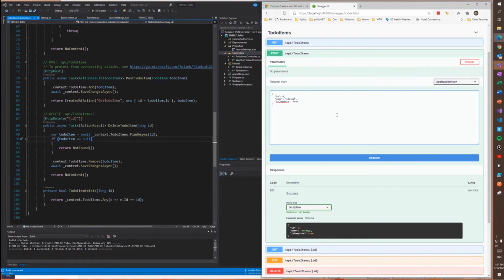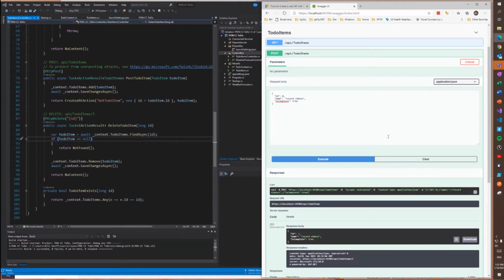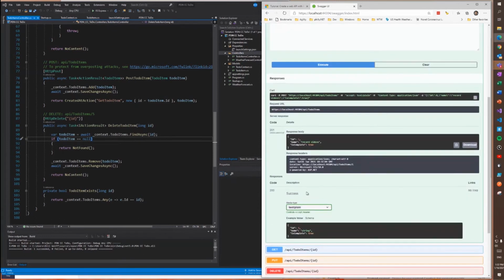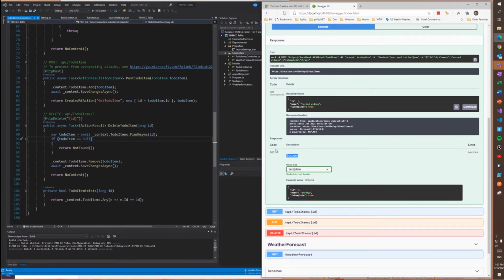Let's do an ID, and let's say we have to record video. So we'll do things that have to do with this conference. And we're going to say, that's pretty true because we've actually done a lot of them. Let's execute, see what happens. And when we execute, it returned back a success. Okay, see the code 200? And then it says, this is basically what it gets back.